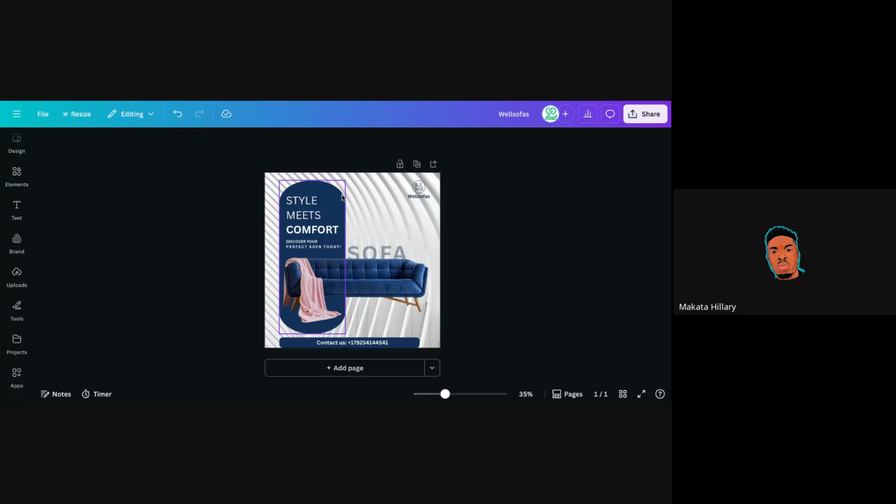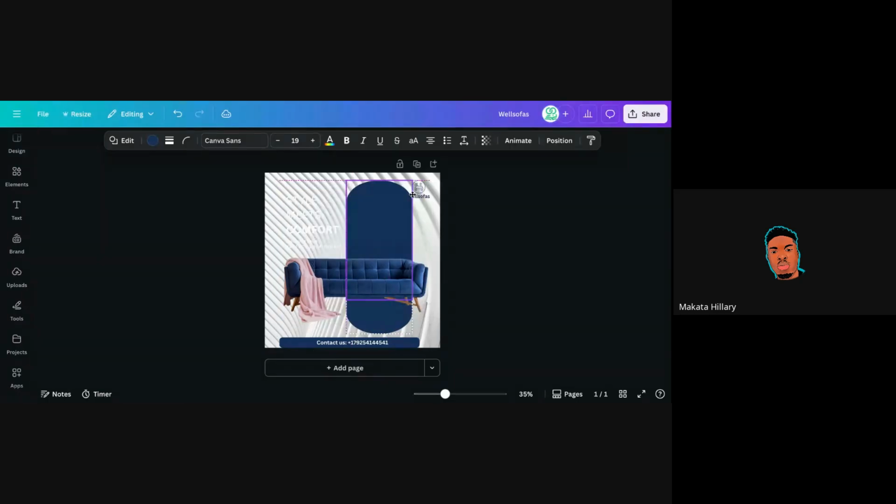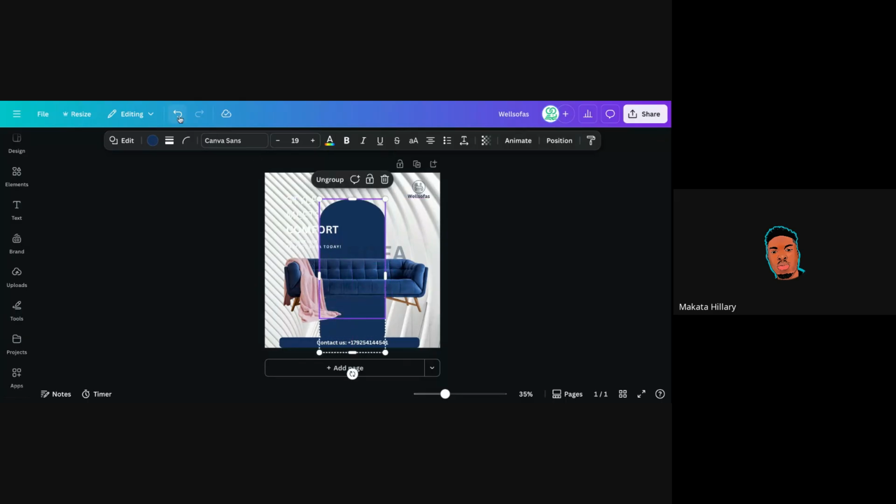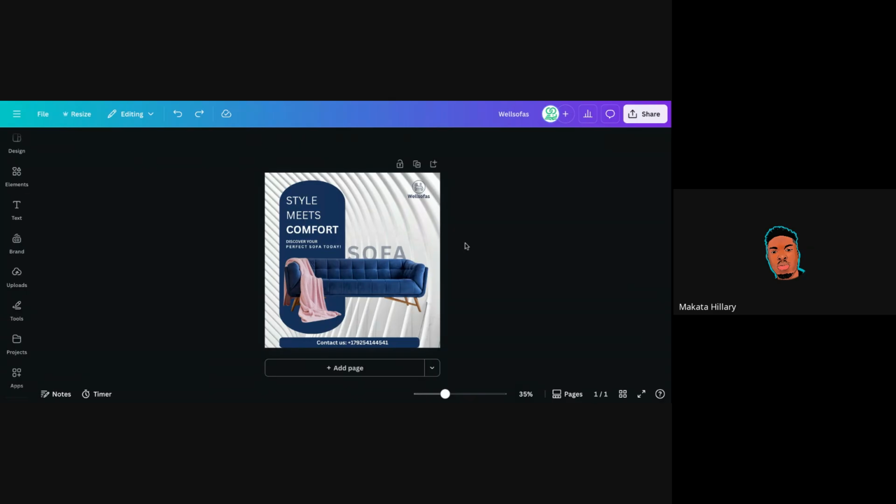Okay, so I have this shape. I added this shape. I mixed up this shape. I formed this shape myself. We have the shape, we have the logo, we have the watermark, that's the sofa watermark. We have the sofa itself, and we have the footer. I rounded the footer and I added the phone number.